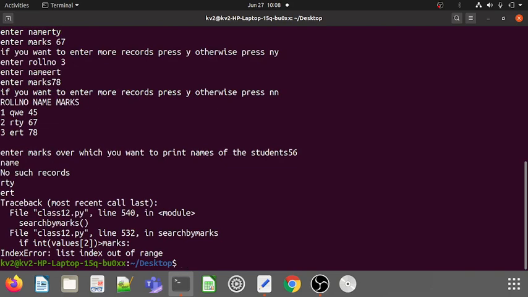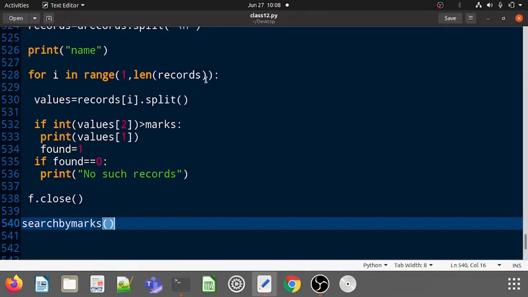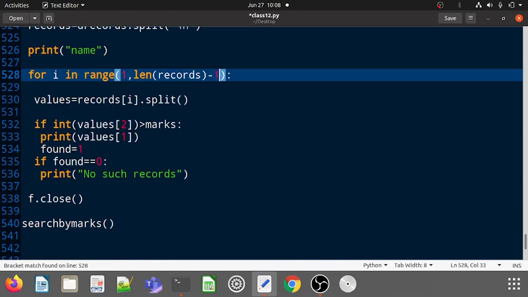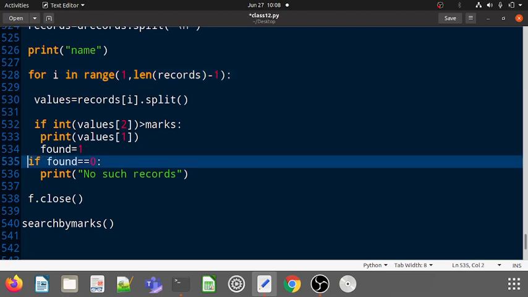Okay, it has given list index out of range. Okay, -1. That should come out of the loop.